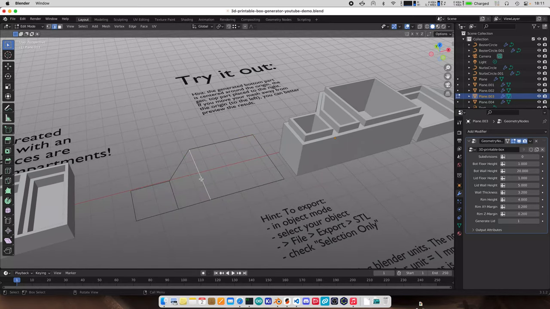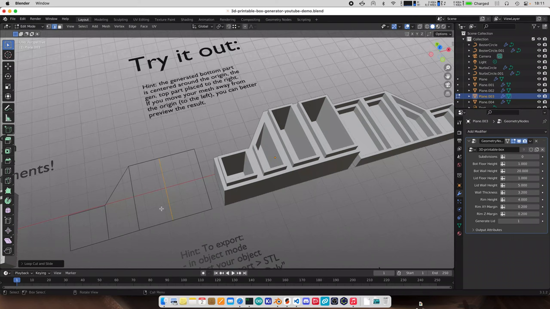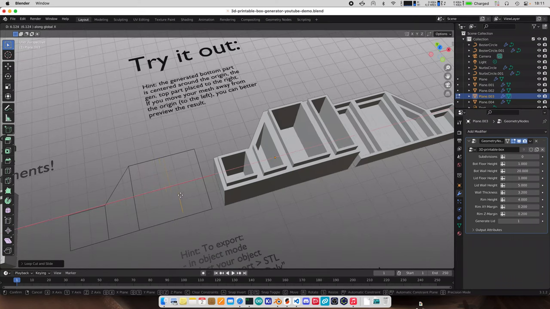If we, for example, cut this face here in half, we can add compartments, and this is where the magic starts to happen and the fun starts. We can adjust the size of the compartments very quickly by moving those edges back and forth.